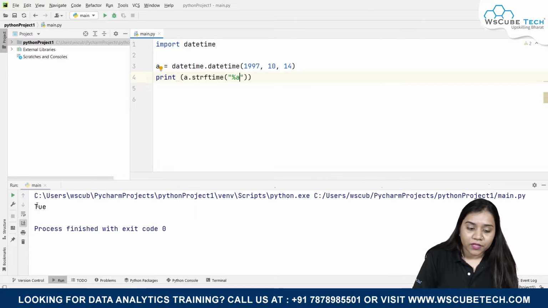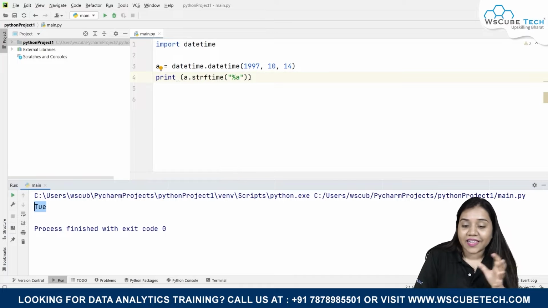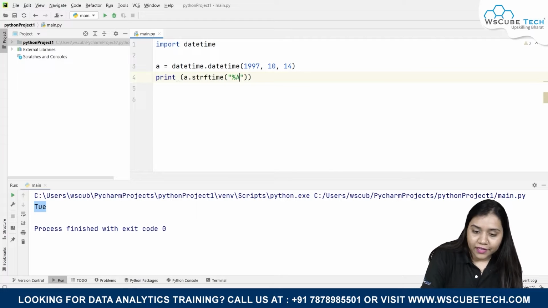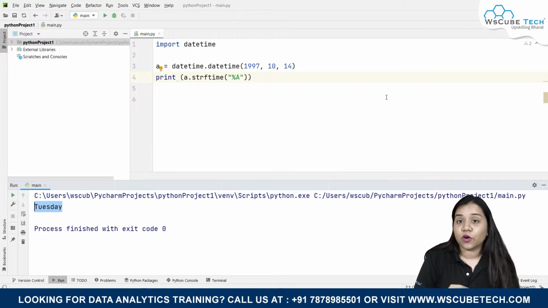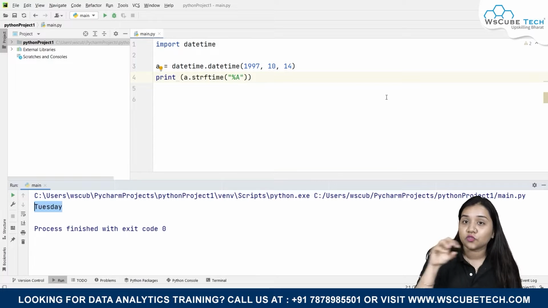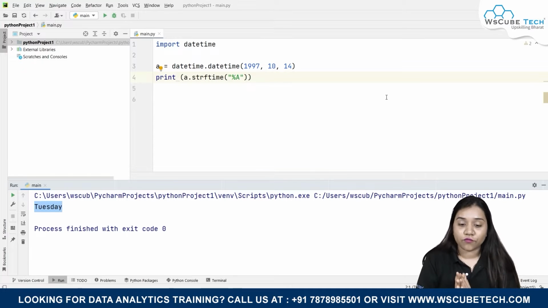It will provide me with the TUE, that on October 14th of 1997, it was a Tuesday. If I write capital A over here, let's see what it does. It gives us Tuesday in full form. So small a was giving us the short form, while capital A will give us the full form.